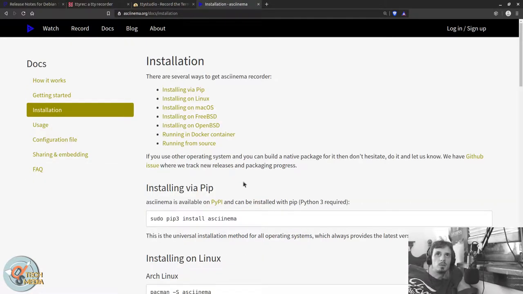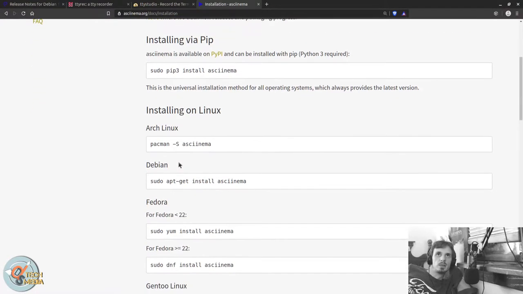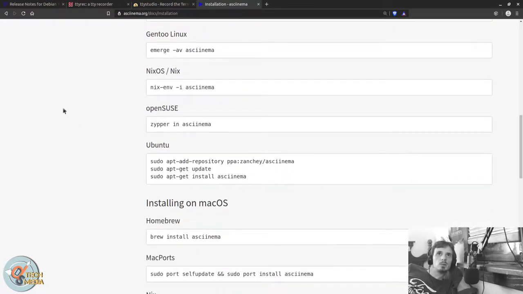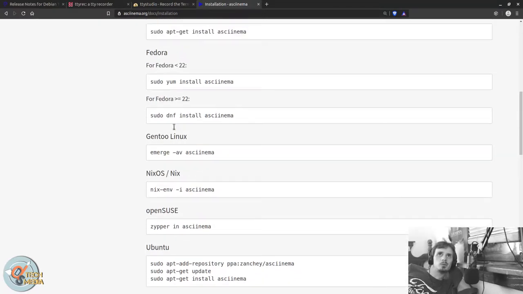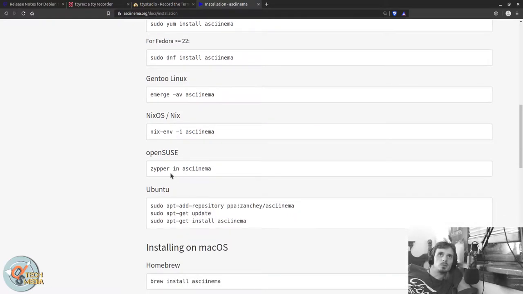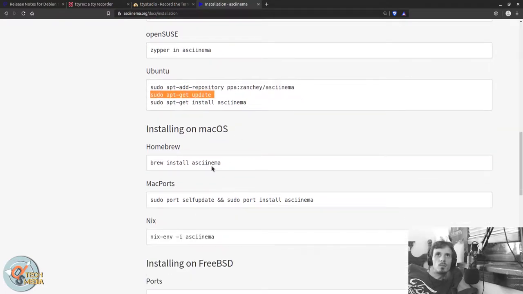And they also have several installation options. You can install with pip, which is a Python package management, Arch Linux, Debian, OpenSUSE, NixOS, Gentoo, Fedora, 22, greater than 22, less than 22, and here we have Ubuntu. So you will have to add the PPA repository. I've already installed it in my case.